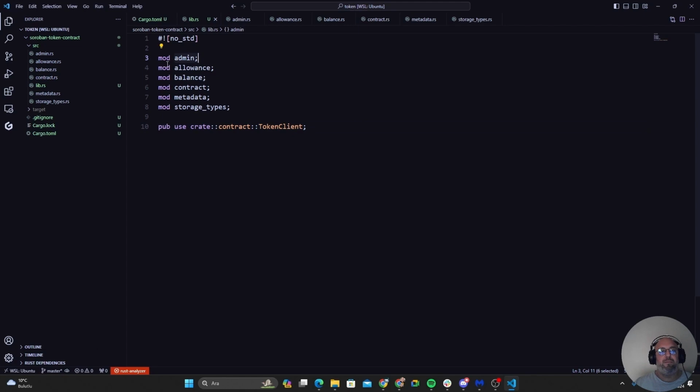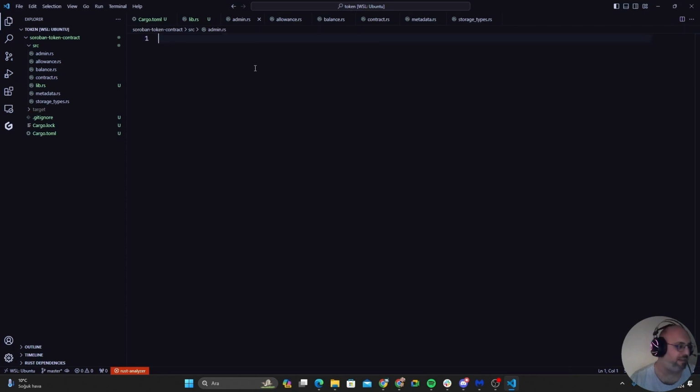In here, those modules will be connected to these .rs files, and whatever we put in those files will be directly opened in our main file, which is lib.rs. We started with lib.rs, we put our modules in here, and now let's go with admin.rs.